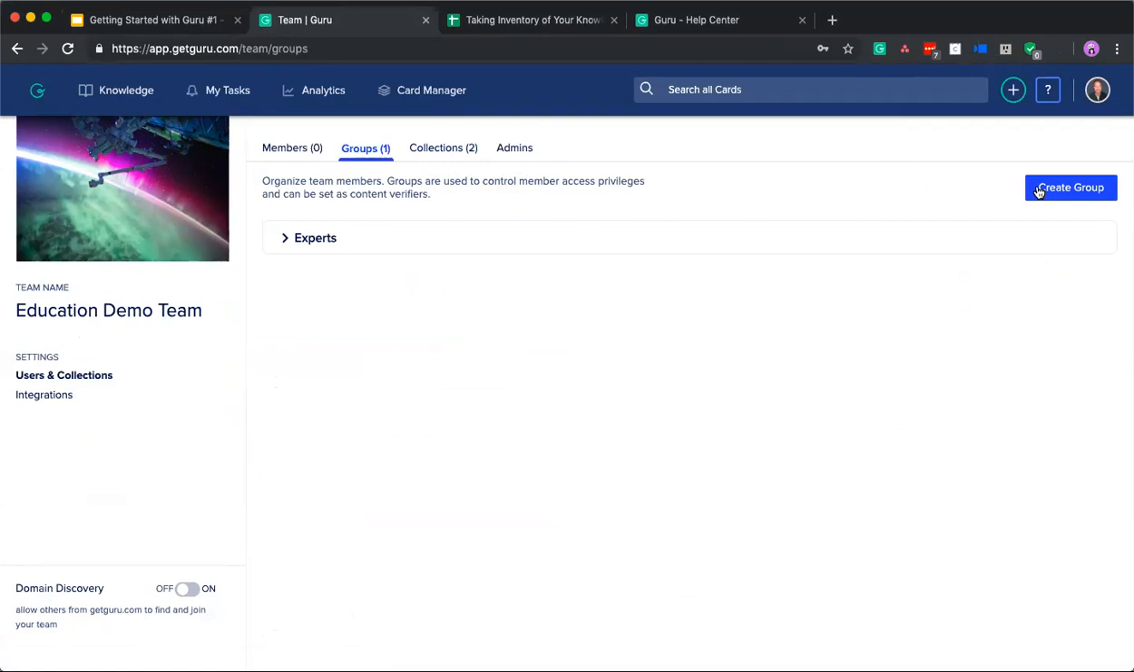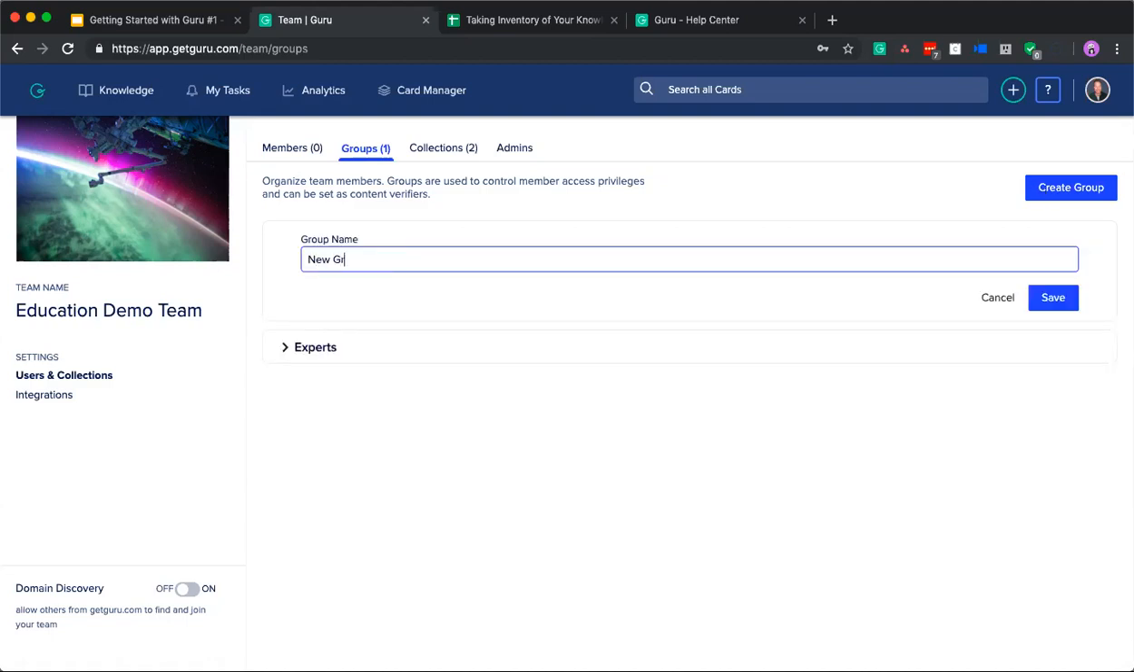Again, quick disclaimer, Ryan in particular, you should add other people to be admins, but you need to be an admin to create a group as well as create a collection and then add groups to a collection. So with my admin permissions, I'm going to create a group. I'll call this my new group.